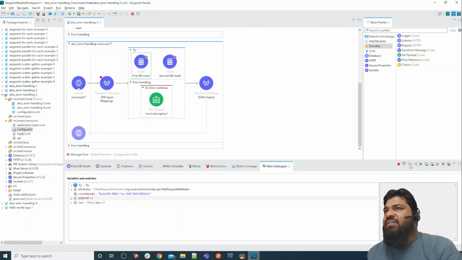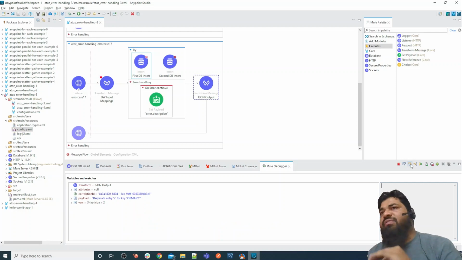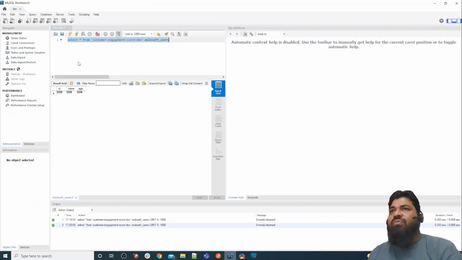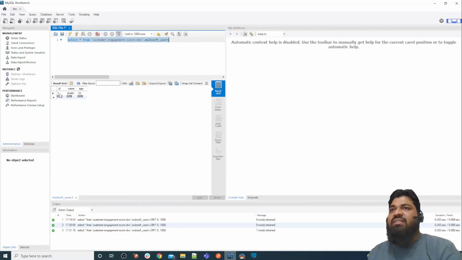My first DB insert executes successfully, and the second DB throws an error, and it goes to on error continue. Then on error continue will not throw any error because it is on error continue. Then my JSON response works. Let me show you what data was inserted successfully. As you can see, second is successfully inserted.